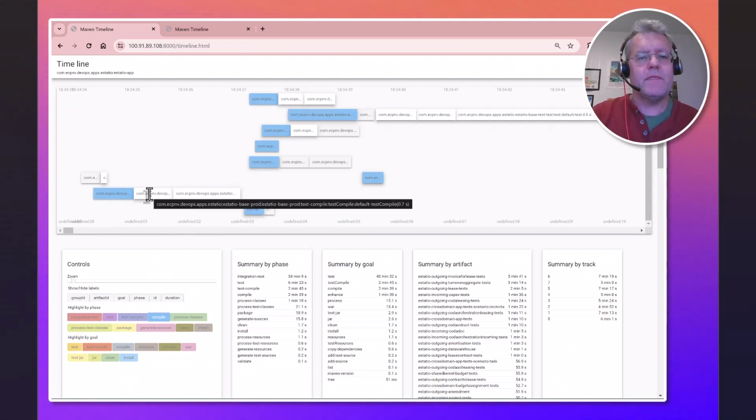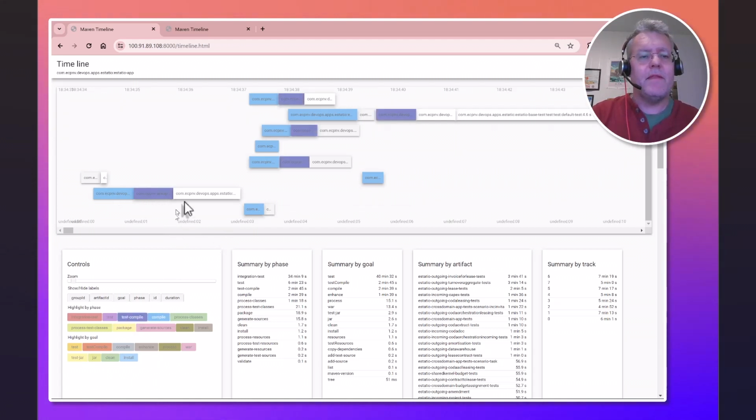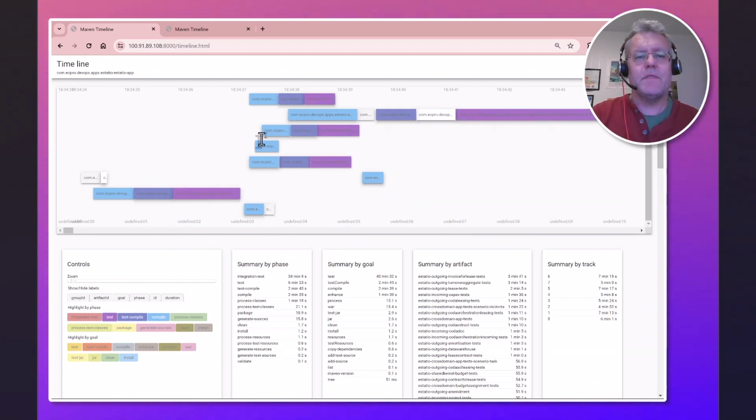And then I think the next one is a test compile. So we can also highlight that. And then the last one, as you probably can guess, would be a test, right? So we could highlight that as well. So we can start to sort of see where the time is taken.